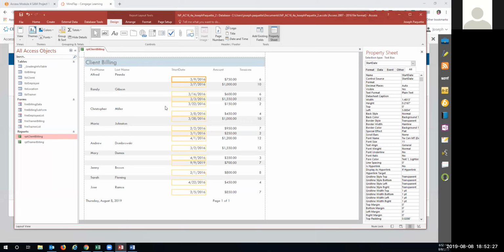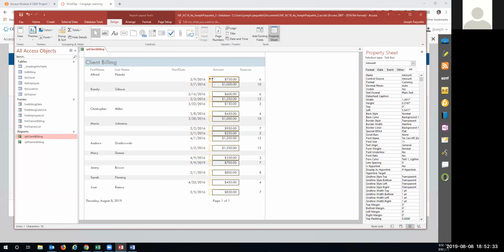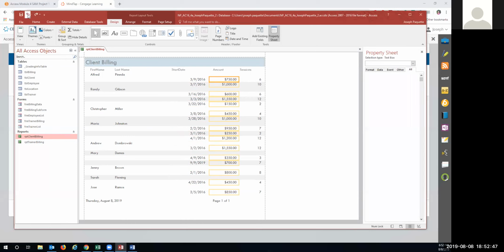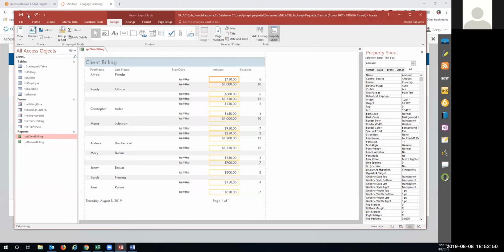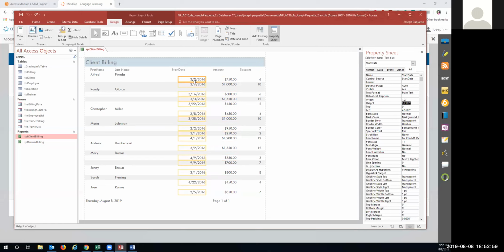Move the amount control so that the right edge is aligned with the amount field. Something like that. Okay, I just messed that one up, didn't I? It says move the right edge. All right. Going back. Start date. 1.2. Move start date controls so that the right edge is aligned with the start date field.